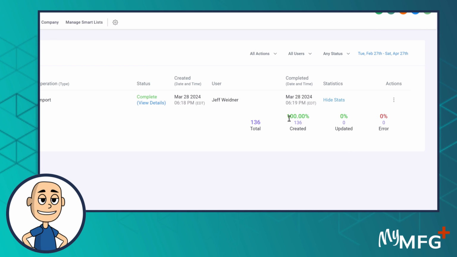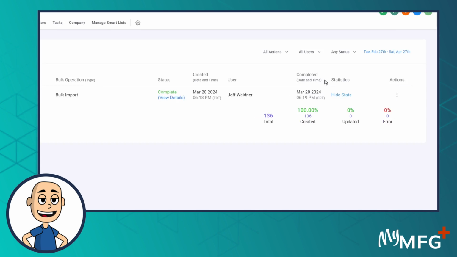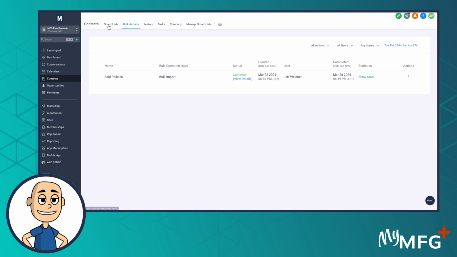If you had any errors, or if for some reason it did not import all 136, then most likely the contact was already in the database and it will not create a duplicate. There's no reason to create duplicates. We don't like duplicates. We want to keep this a clean database. If it has the same email or phone number, it will not create it. Okay, so there's that. And let's go back to Smart Lists.